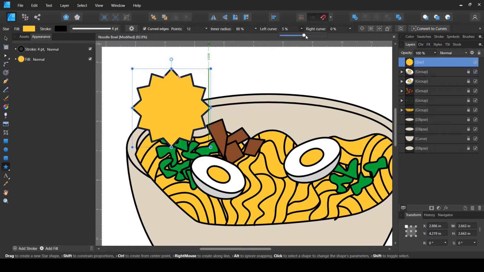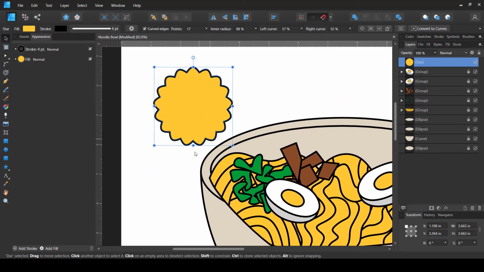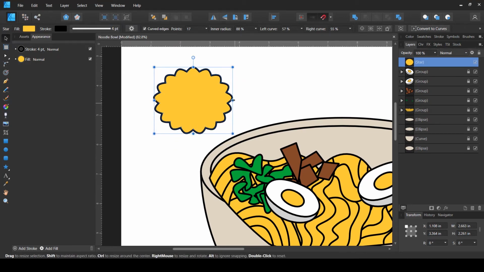And let's use these curves to make it like that, and the left curve should also be increased, so it is looking like that. I think we might need to increase the points. I think that looks fine, and maybe increase the radius a bit more. Yeah, this is looking pretty fine. We can adjust it a little bit to make it an oval shape. I think this is looking pretty fine. We don't have to mess much with it.